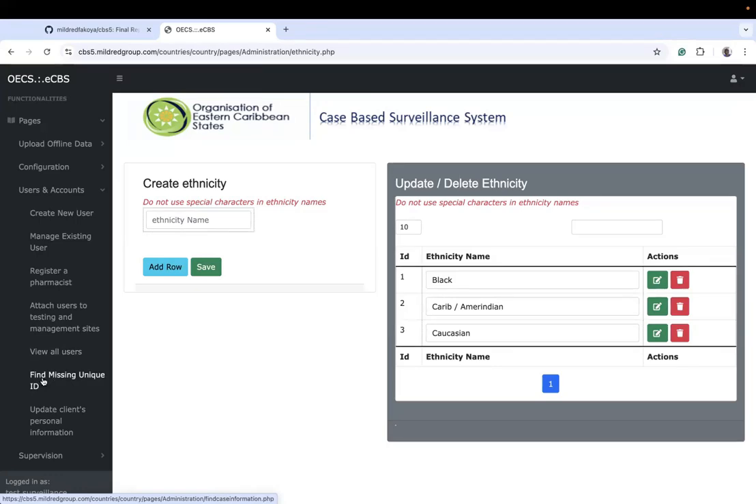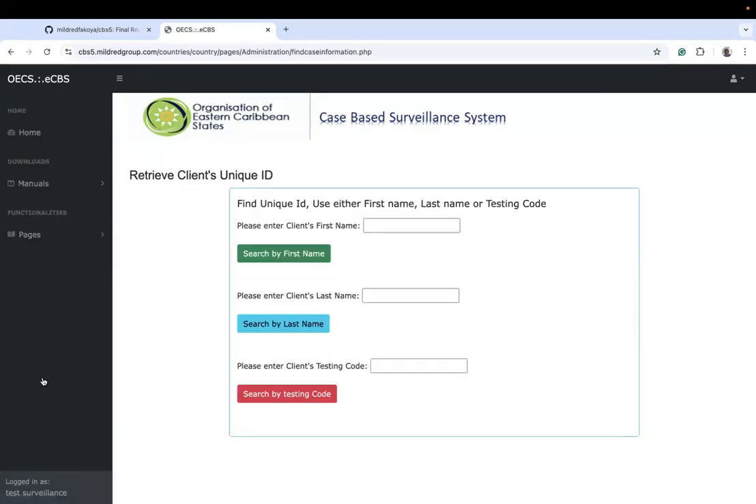This is where you come to find a missing unique ID, either by the first name, last name, or testing code. Most of the time you might end up using the testing code, because for countries that do not register the names of the clients and just use a unique ID, the next option is the testing code to identify what the unique ID of the client is.